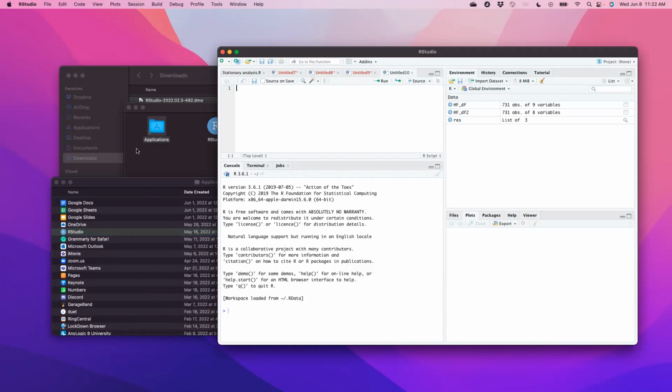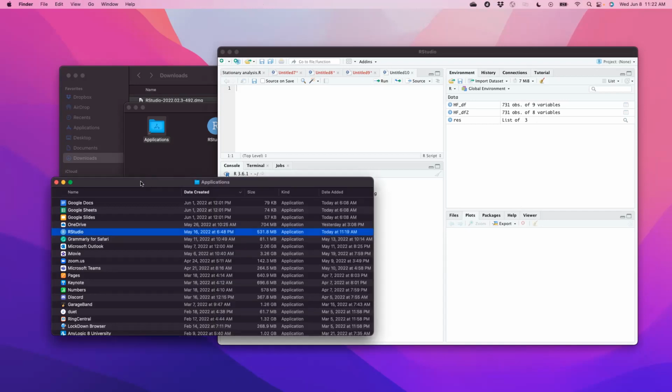For the Windows users, all you need to do is double click on the downloaded application and follow the installation steps. Once you're done, go to where all your applications get saved, open it up from there, and you would still find exactly the same environment. So that is the installation process for R.